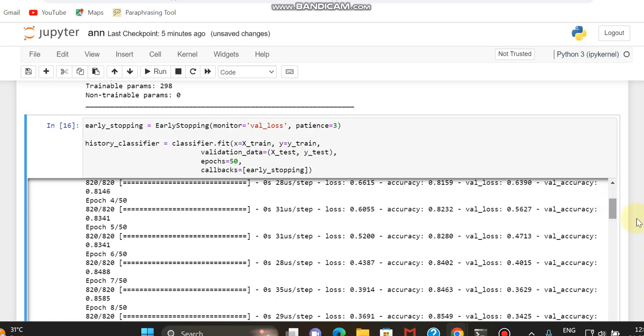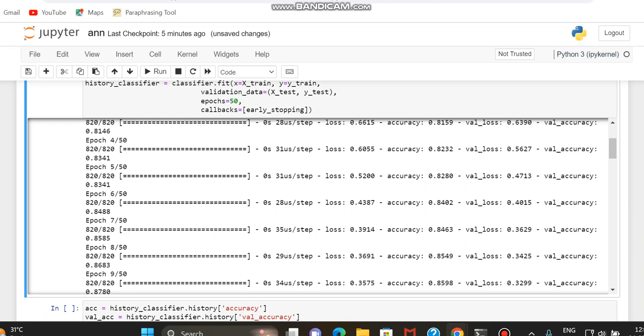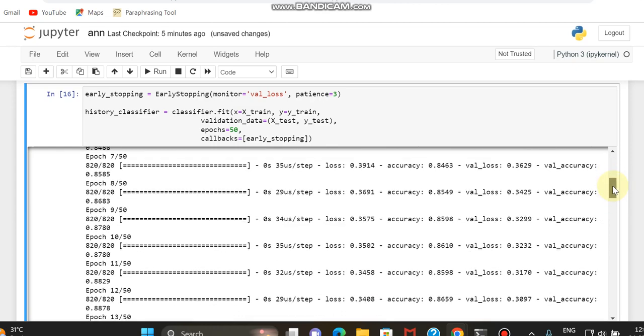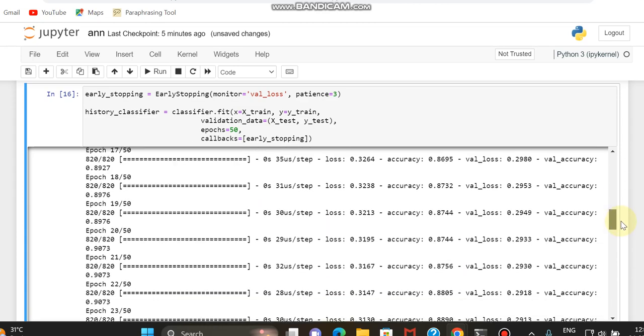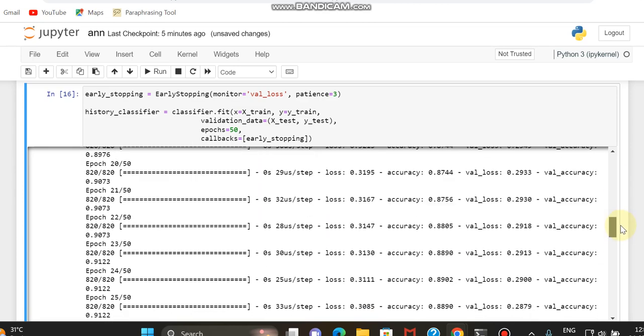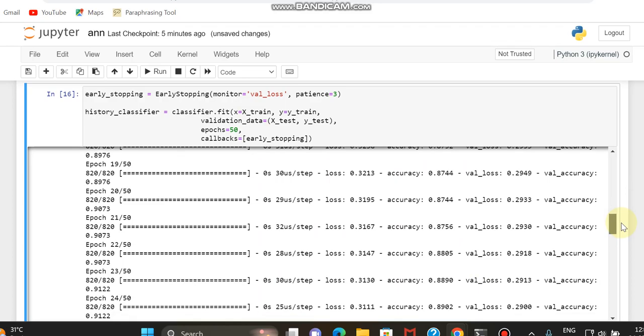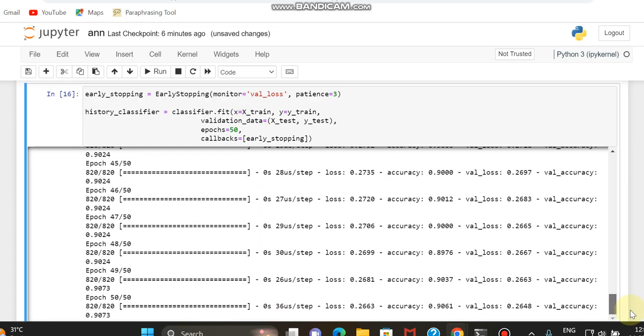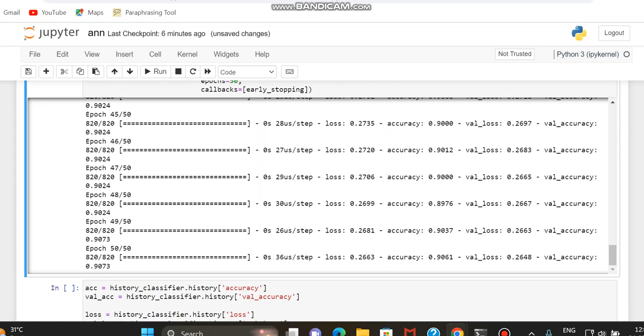So for the epochs it has run, you can see that the loss is decreasing and also the accuracy is increasing for every epoch. For a better model, the validation loss should decrease for every epoch and the validation accuracy should increase for every epoch. So you can see in our model the same is going on, that is validation loss is decreasing and validation accuracy is increasing. So we can confirm that our model is a better model.